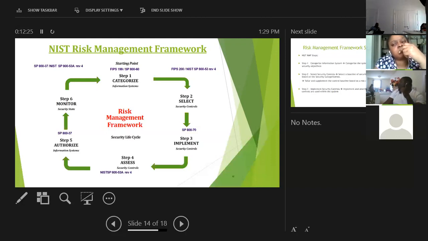Now, the impact is this. We're saying your impact can be low, it can be moderate, it can be high. Now, when we say it's low, it has some effect on the organization, but it's just a little effect. When we say moderate, it has some effect, right? It's not an adverse effect, but it's an effect on the organization. It can cause minor injuries to people, but it doesn't cause loss of life.